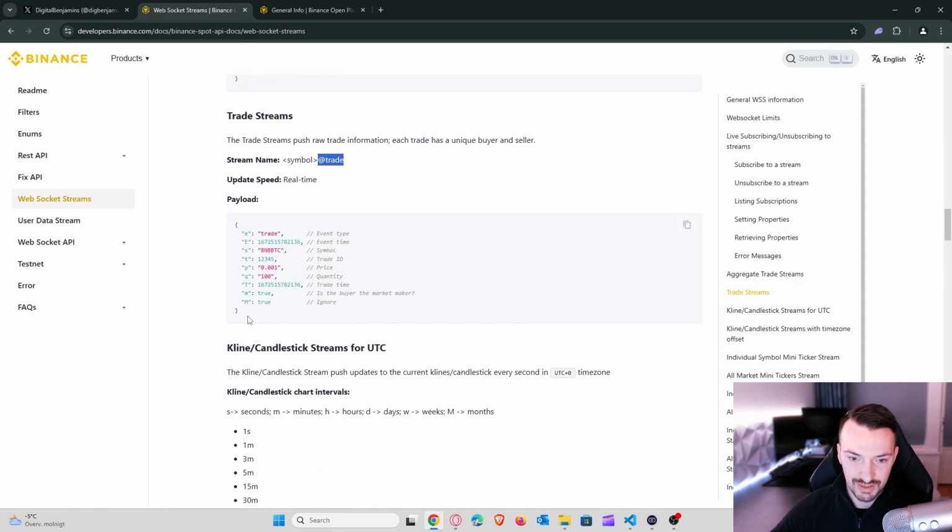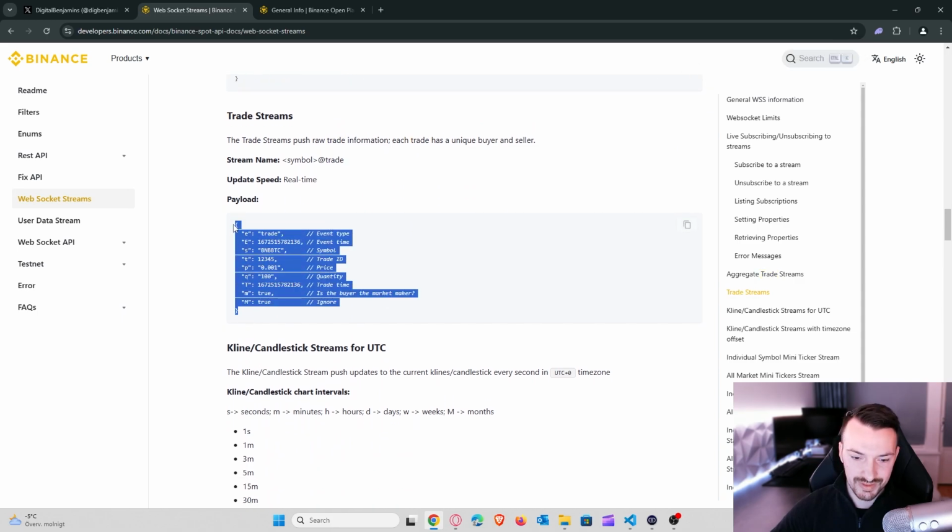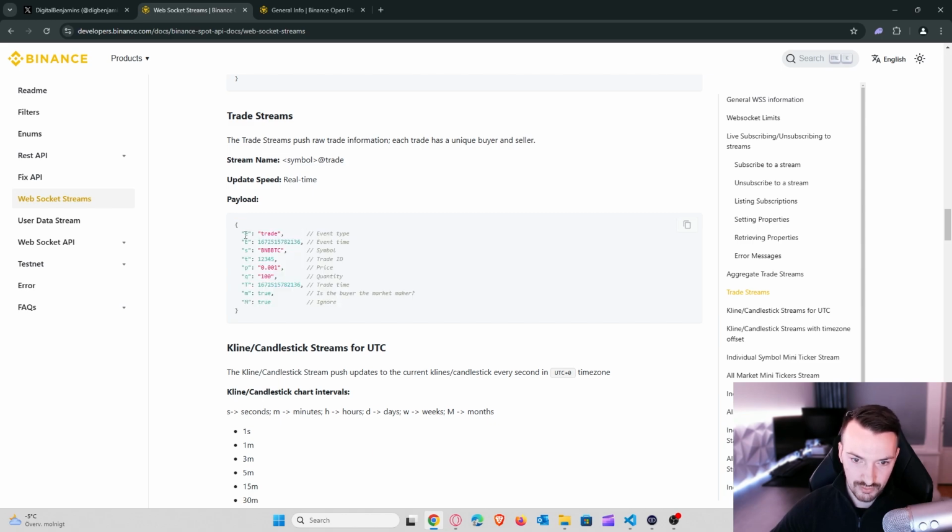And here it will say what this payload that you will receive looks like. So E stands for event type. Then you have event time. You have the symbol. You have the trade ID. You have the actual price, the quantity, the trade time. I'm not sure what the difference is between the event and the trade time. They are probably quite the same, just as it is here.